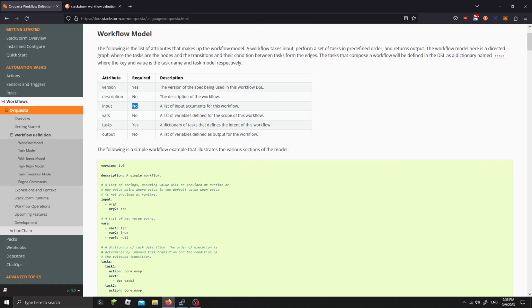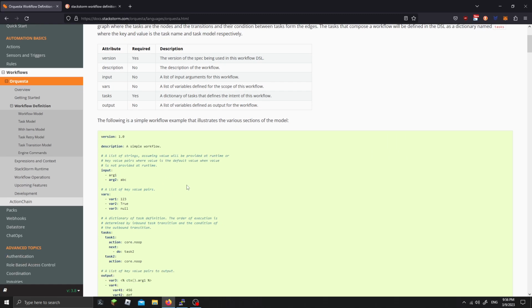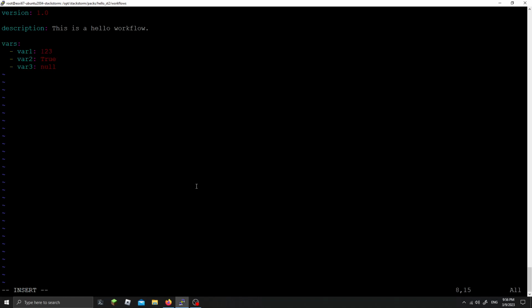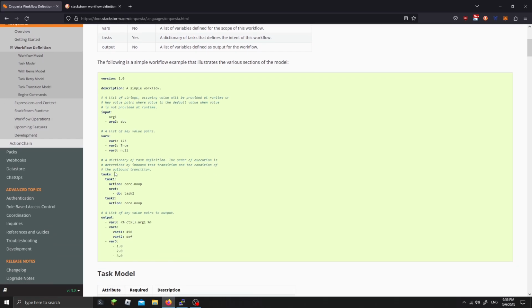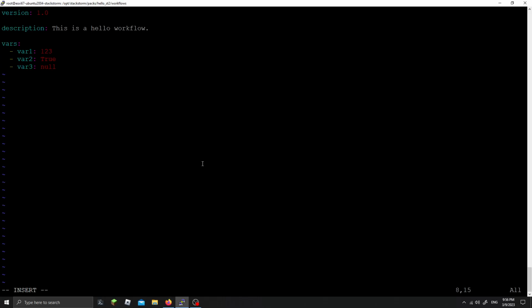Input is not a required field, so I can skip the input part. But if you guys create a workflow that requires input, then go ahead and put the input field there. In my case, I will simply forget about the input part, but I will create the vars. So this is going to be 3 vars. It's going to be the task.